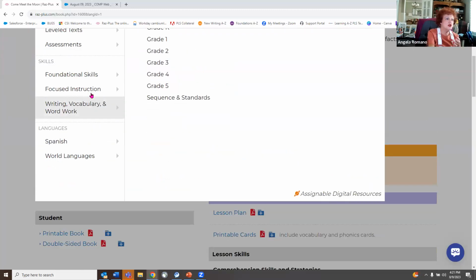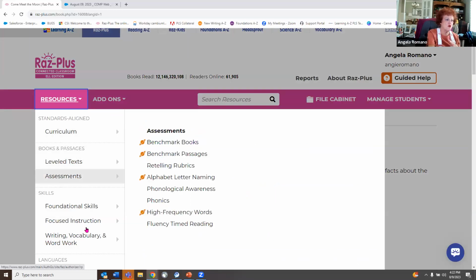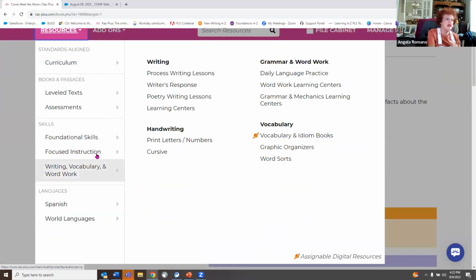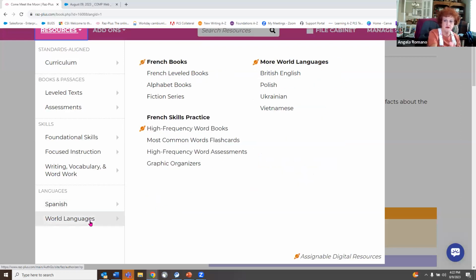All right, I want us to look at 2 more areas that I think would be beneficial for you. We have the focused instruction. We also have the writing vocabulary and word work. Now, I'm going to reference just real quickly, if you need Spanish resources, they're all available right here, or they're embedded in all of the different sections. If you need other world languages, those are listed there as well.